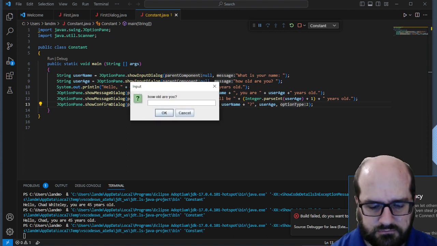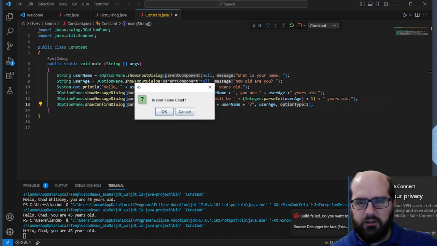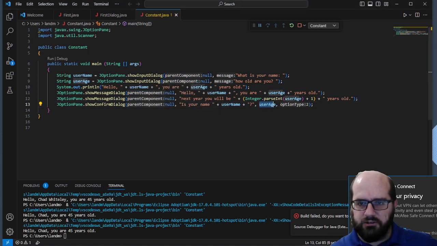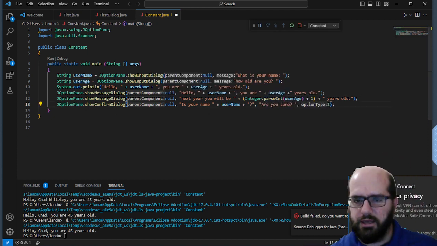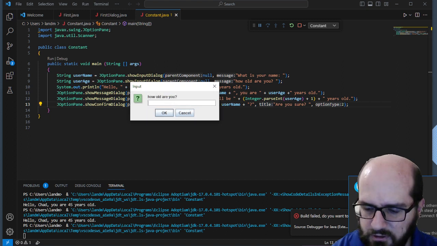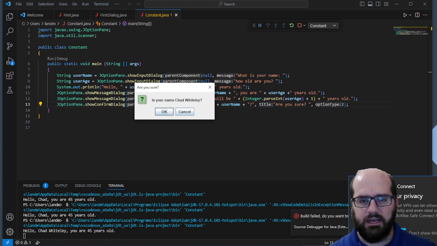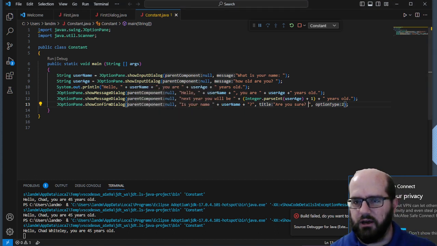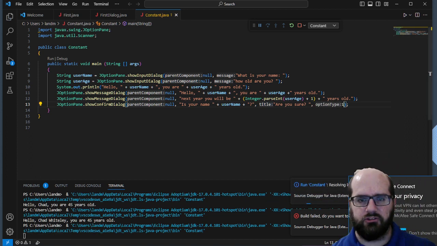And this titled it user and age. We can title this instead of that, are you sure? So we'll say, are you sure? And this is the title of the dialog box for that parameter. So, are you sure? And that says username Chad Whiteley, and I can hit OK or cancel. That's option type 2. Let's put option type 1, and you can see how this looks different.